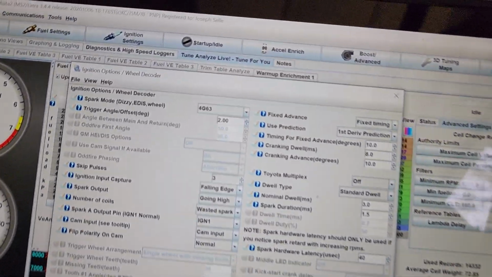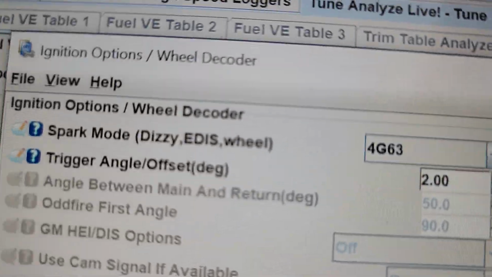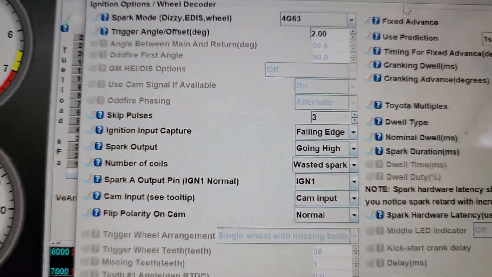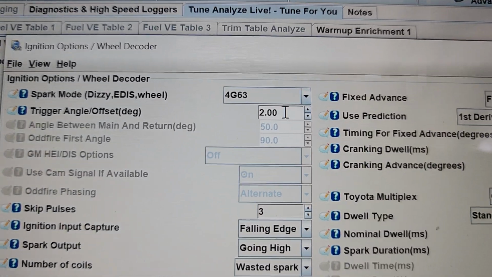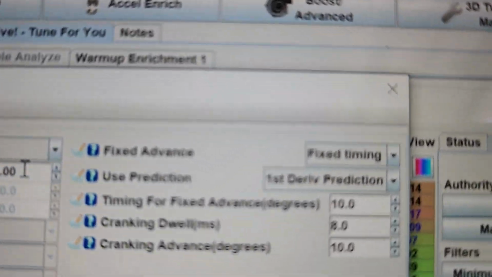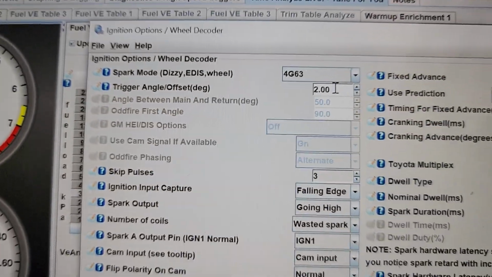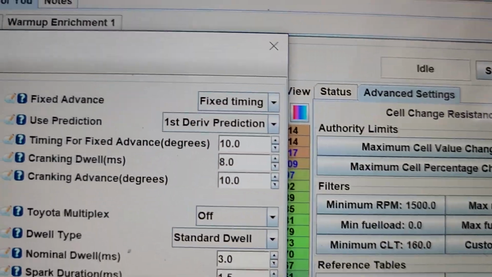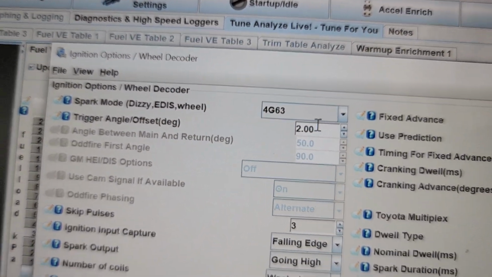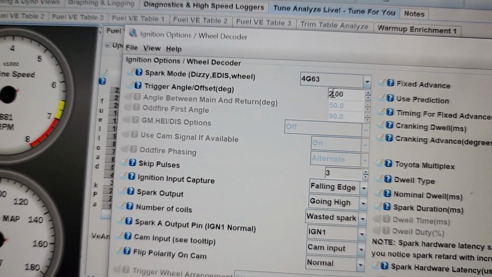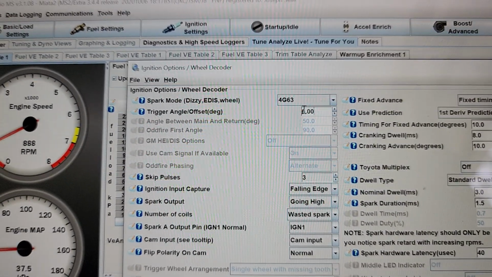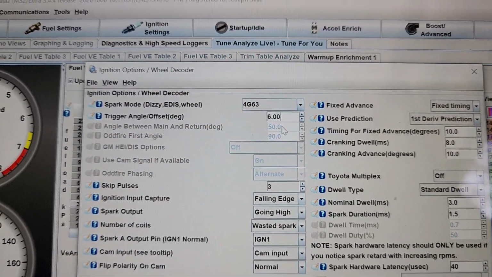All right. And now what we're going to do is mess with this trigger angle offset. Right now, yours might be set at 3.5 or 6 or something in that area. So your car might be idling rough, it might be idling fine once you change to a fixed timing. But what we're looking for here is to see if the crank itself is showing 10 degrees. And if not, we're going to adjust the trigger angle offset here. Since I've already done this, I'm just going to bump this up to like 6 and show you guys what it looks like there.